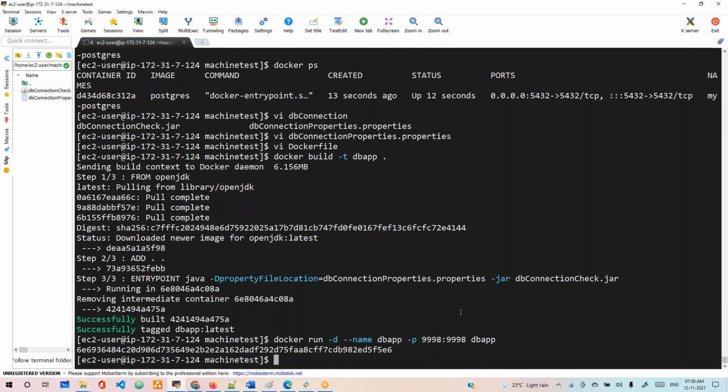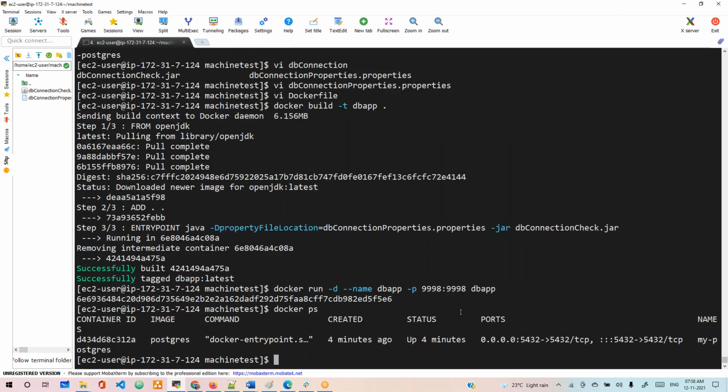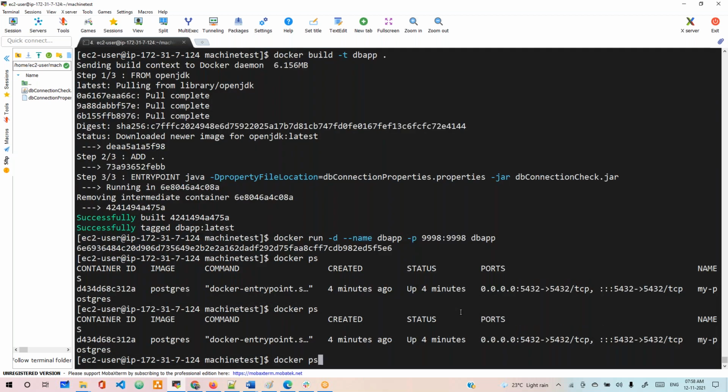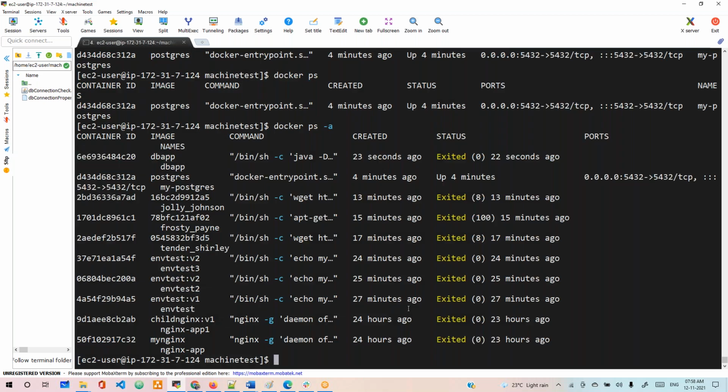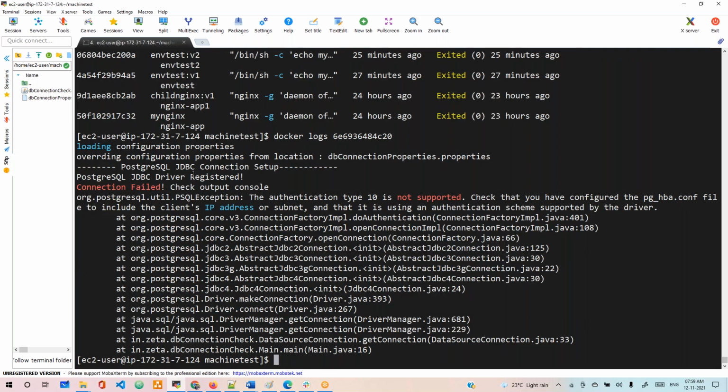Now see, I run the container and see the Docker PS. I run in the background. Let's see the Docker PS. Oh, for me also it is not running, man. Some issue. Docker PS -a. It should have been working actually before. Docker logs. Connection failed.